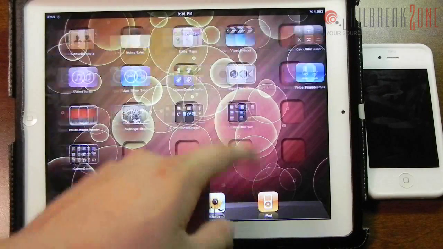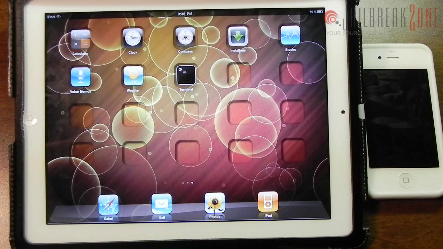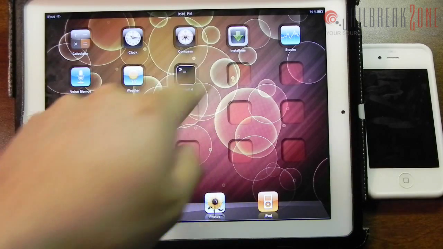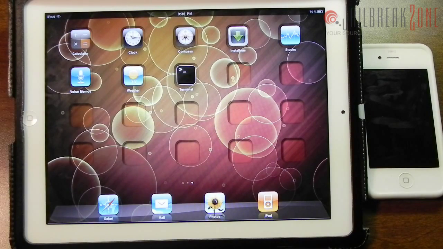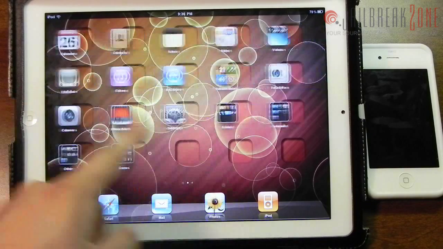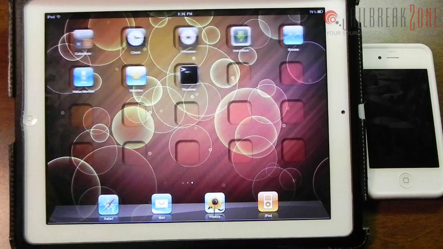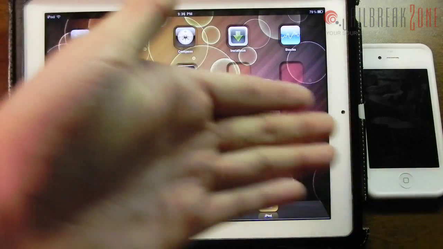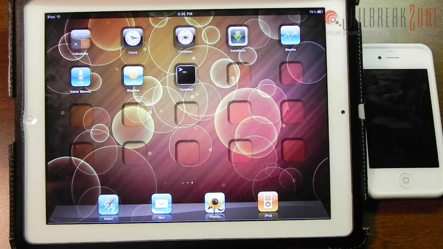So those are just some of the stock apps that I have running on my non-jailbroken iPad 2. Some of these are from a jailbroken device, some of these are jailbreak only, and those obviously do not work properly. But just a nice little experiment to do, just to figure out which of the stock apps work and which ones don't.